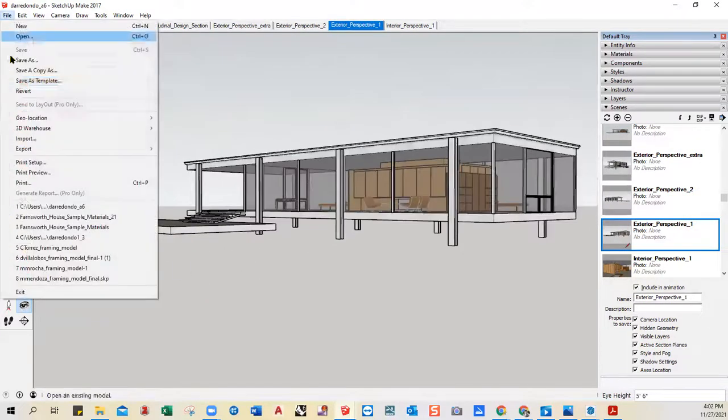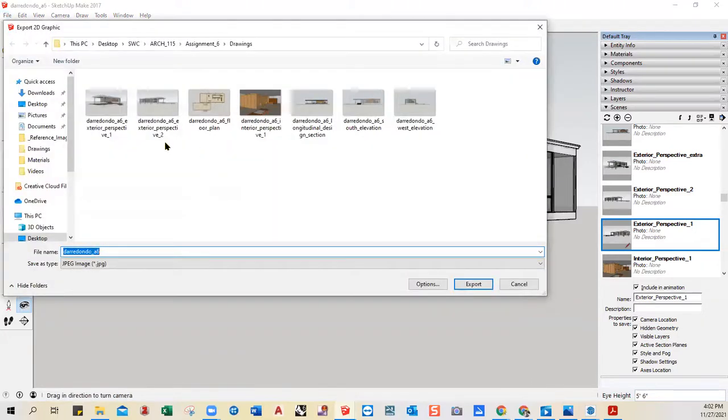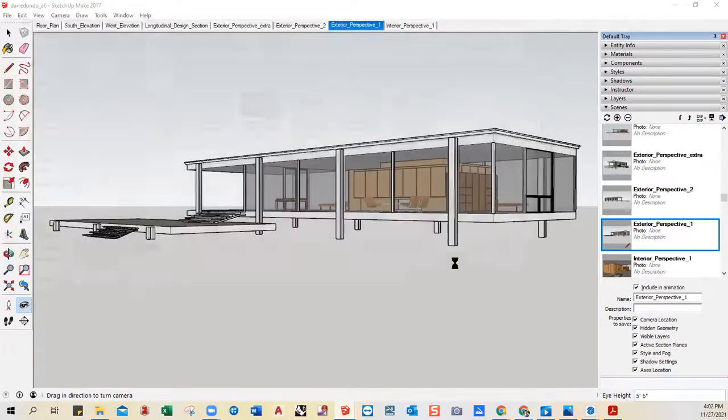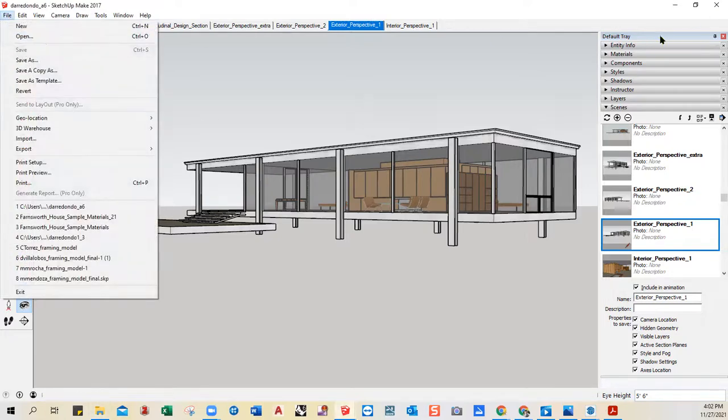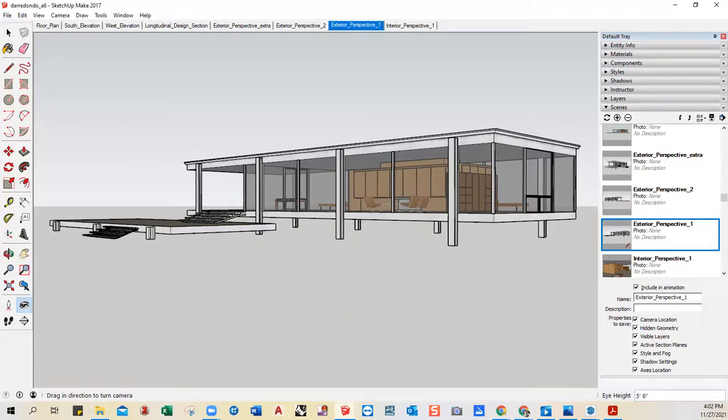So I want to do my file, export 2D graphic, and I want to make that my exterior perspective 1. Replace it. Okay. All right. So I have all of my scenes saved in this file. Don't forget to save your SketchUp file. You can go to File, Save, or Control S.